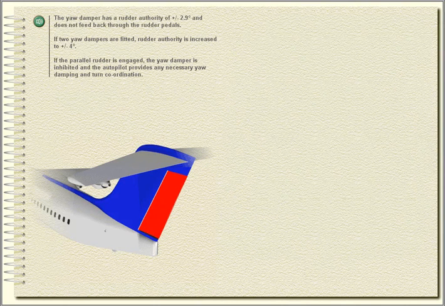The yaw damper has a rudder authority of plus or minus 2.9 degrees and does not feed back through the rudder pedals. If two yaw dampers are fitted, rudder authority is increased to plus or minus 4 degrees. If the parallel rudder is engaged, the yaw damper is inhibited and the autopilot provides any necessary yaw damping and turn coordination.